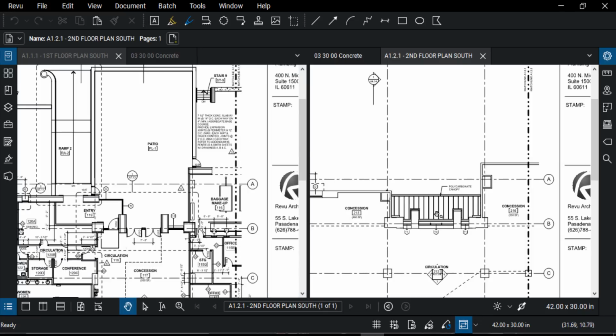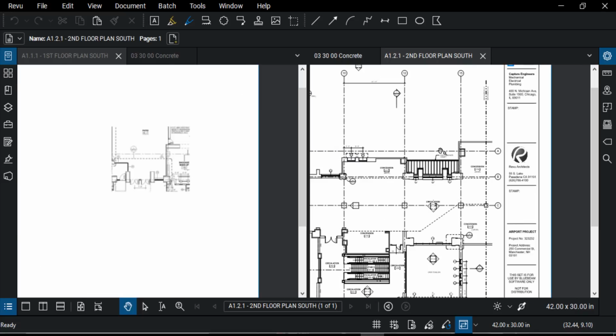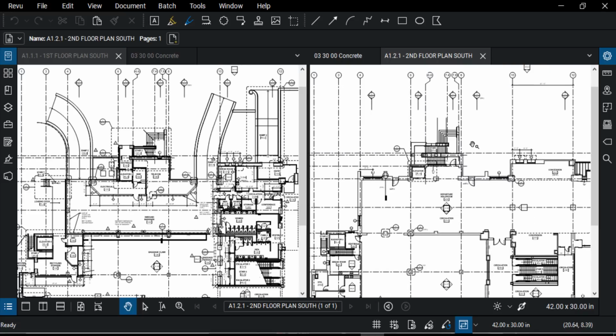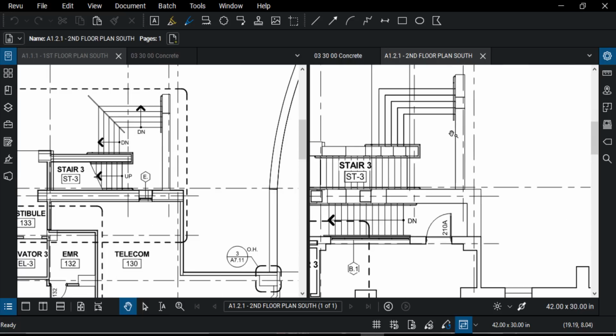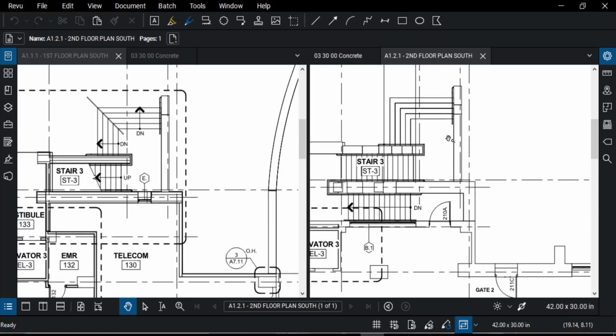And it syncs my drawings together. And so now as I zoom in on the right, you'll notice it's zooming in on the left as well. And I can see that that patio is under there. As I zoom out of one screen and move that screen, it's going to automatically zoom out on the other screen as well. Now this is one way to be able to do a simple comparison of some floor plans.